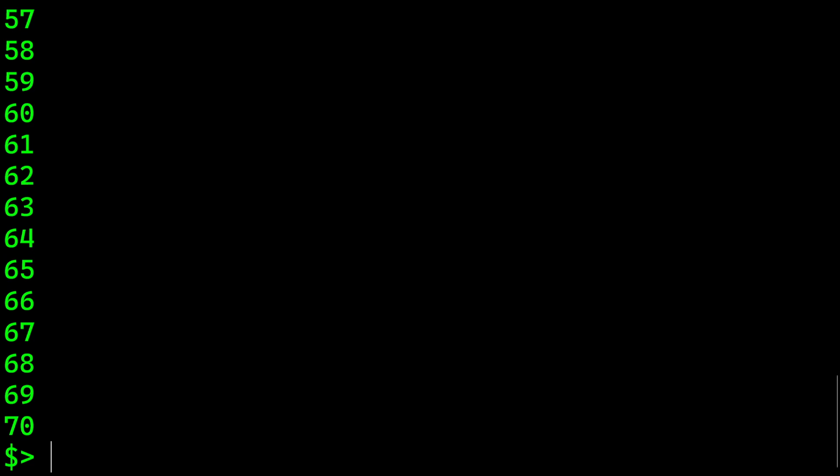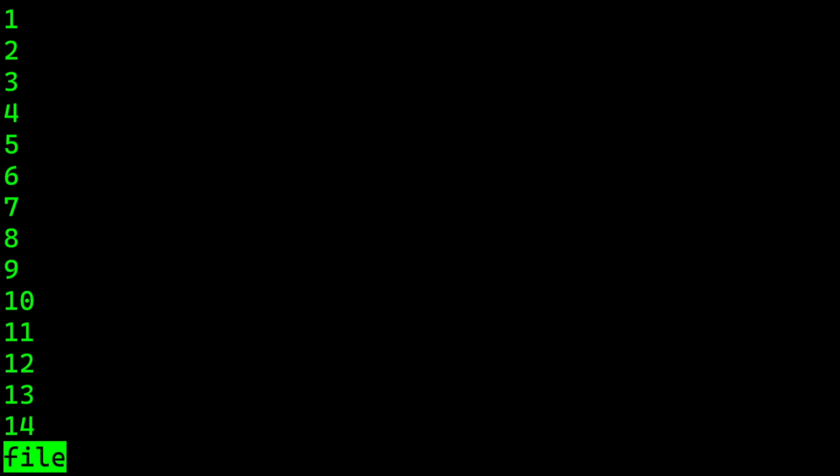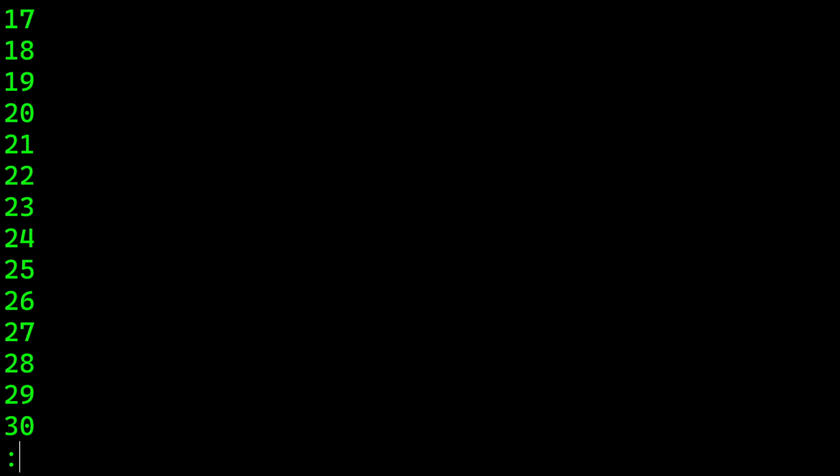We can do something similar with the less command. We can say less file. Now we can go down a line with the down arrow, up a line with the up arrow, and then page down and page up to go through a whole page. And again, we can use Q to quit.